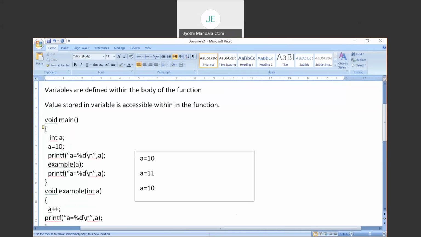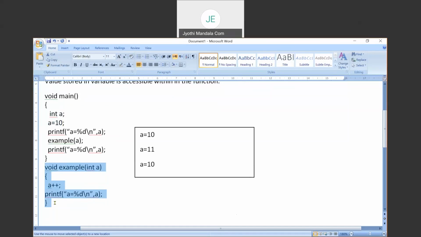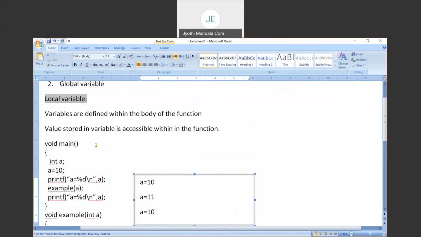So within this, from here to here, we are defining this variable. That means this variable can be accessed within this function only. Even though another function has the same variable name, there is no relation between this A and this A. This A is within this function and this A is within this function. That's why in this example, even though we have incremented the value of A here, the value of A in the main method has not changed. We are getting the same output. Got it? So this is about local variables.